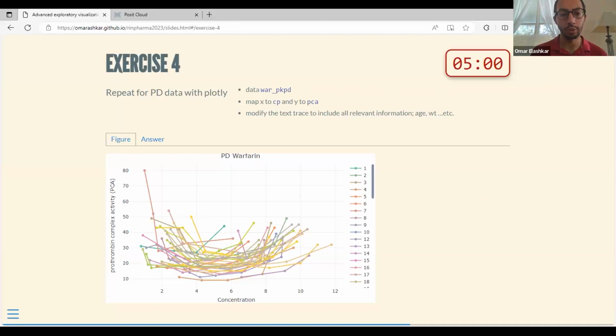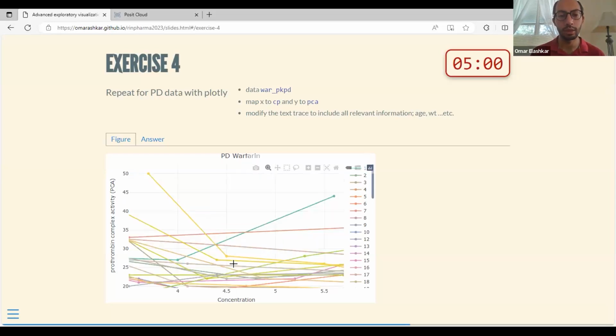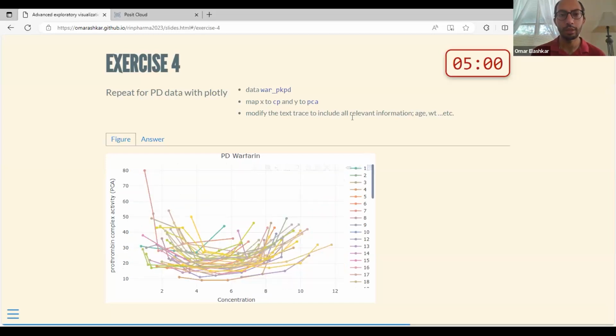Ideally I want to see it in this manner, so you have the ID, the concentration, PCA, age, and weight. But the idea is to give you an idea of how it works, and if you can modify this kind of trace, you will be able to see what's happening here. Okay, so I'll give you 5 minutes, and tell me if you have any questions.